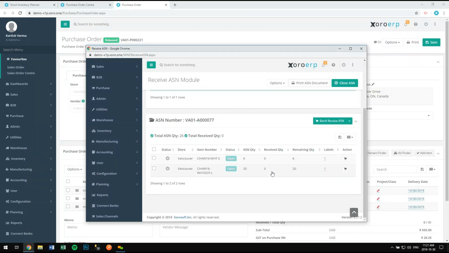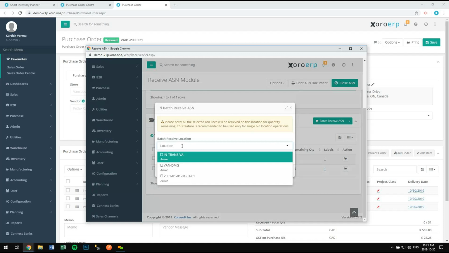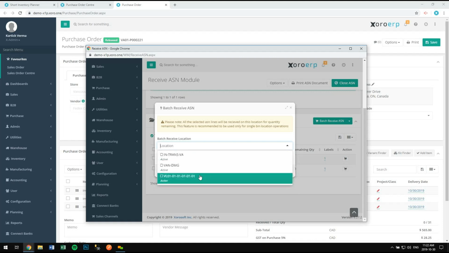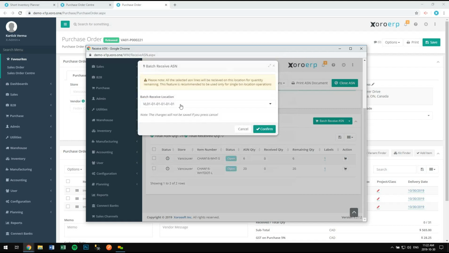So the easiest way I find is you can do a batch receive. What you can do is simply click on this and select a location. Now, depending upon the way your warehouse has been set up, you may have one single location or you may have multiple locations. So you can discuss with your account manager in more detail as to the best way to go about things, if you just need one location or if you require multiple locations. In this case, I have one location here, so I'm just going to select this one and hit confirm. That's going to put away all those units, those 6 and 20 units, to this location. And then that's going to move the 6 and 20 over to here, this received quantity.